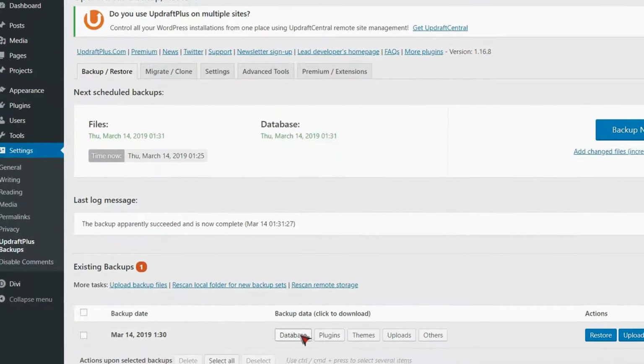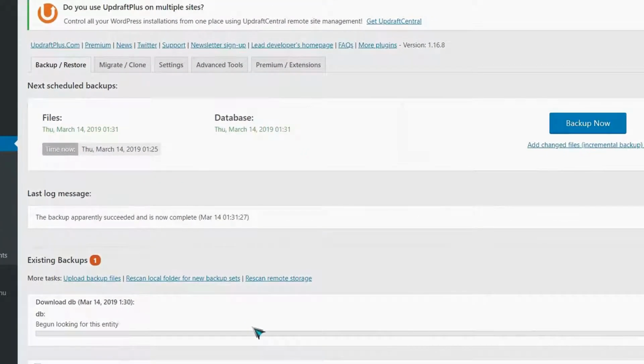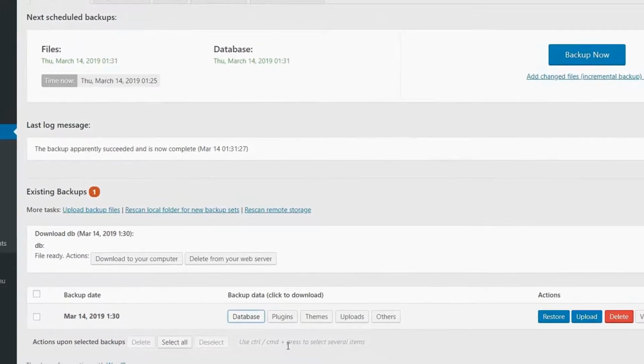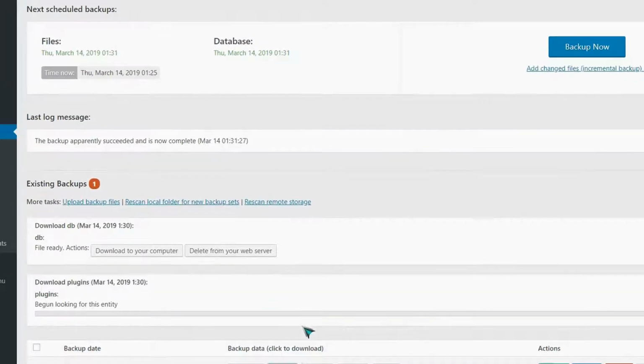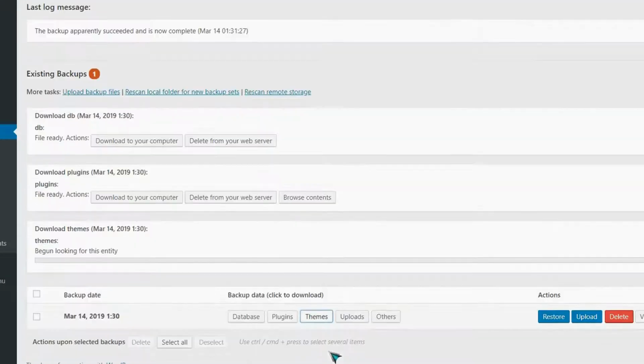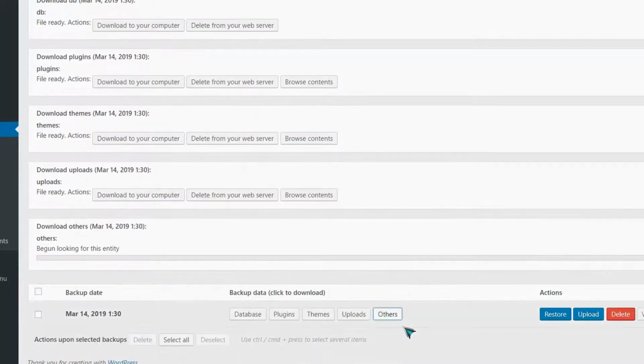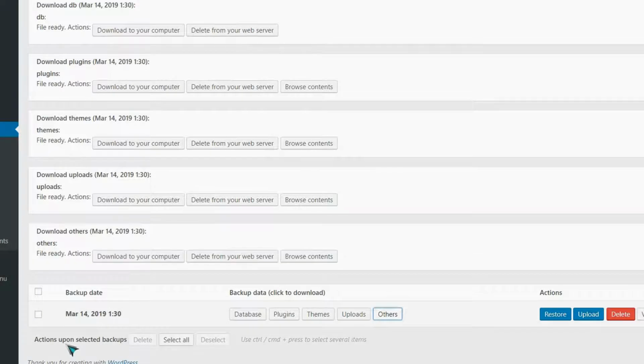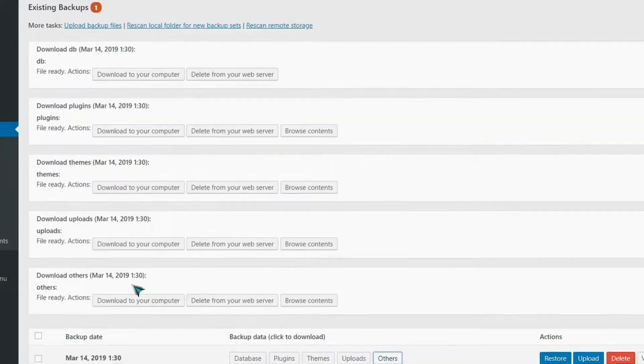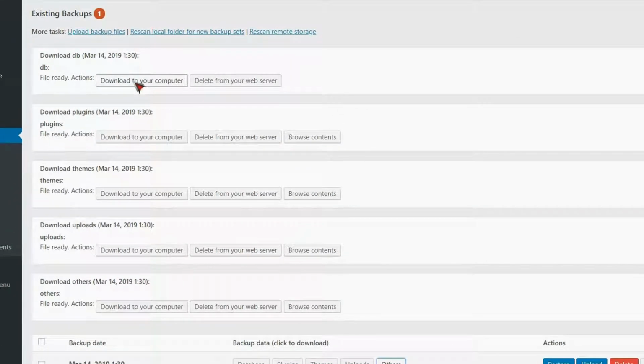So we're going to click on database, plugins, themes, uploads, all others. Now download each folder to the folder we just made.